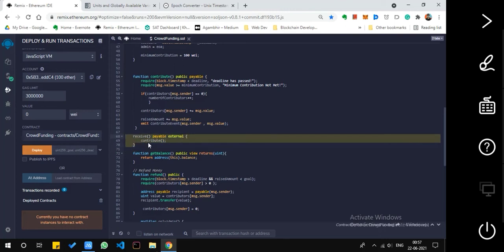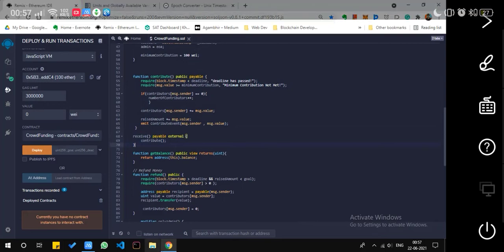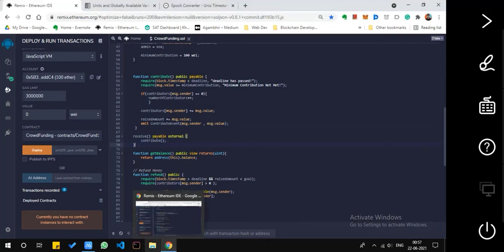So we have a receive function here. If someone directly sends ether to this contract, then we run the contribute function. It's the same as selecting the contribute function directly, right?